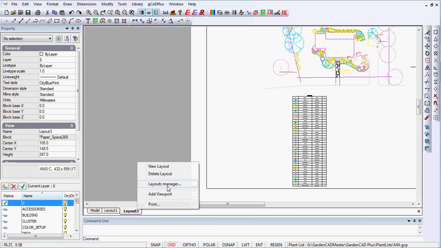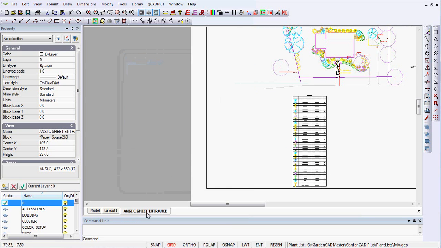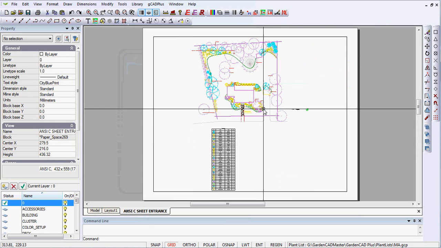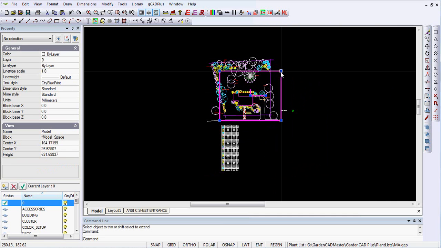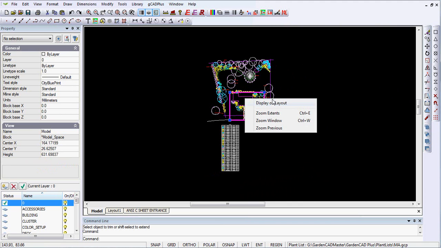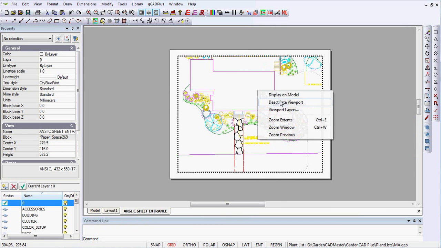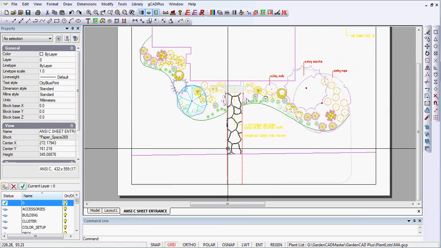So we'll go to the Layouts Manager and rename this. This is ANSI C sheet entrance. So by using names like that, naming tabs, you have a very clear idea of what's on them. Let's zoom extents, and we'll double click in here. Now we set the view of that, the magenta box here, just around the entrance itself. So display it on the layout and then deactivate the viewport. So now I'm looking in this layout at the front entrance.